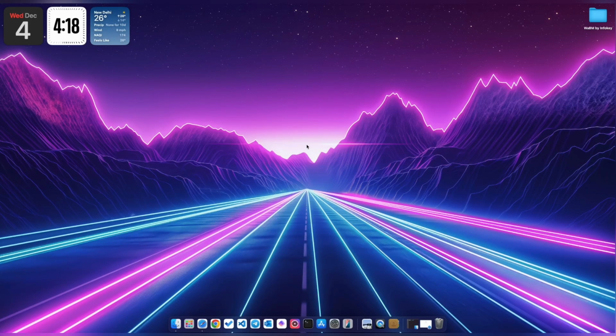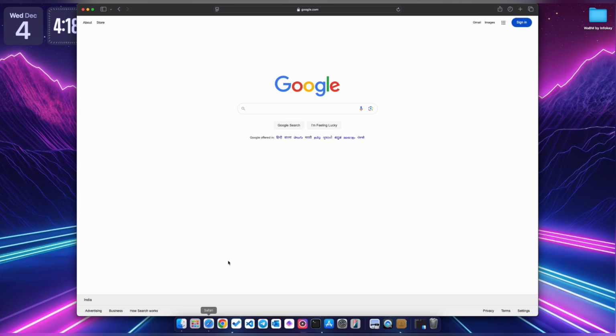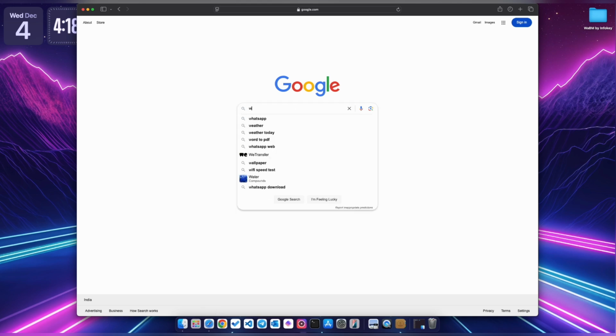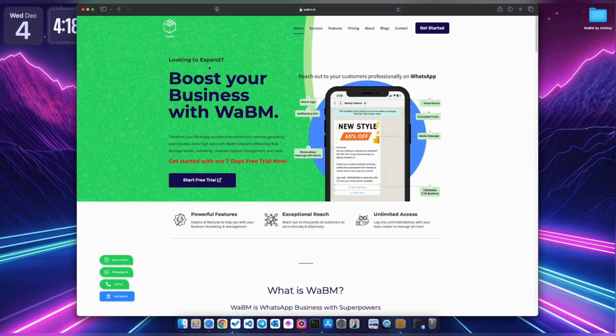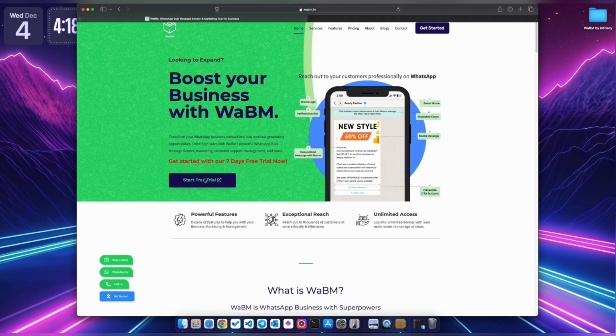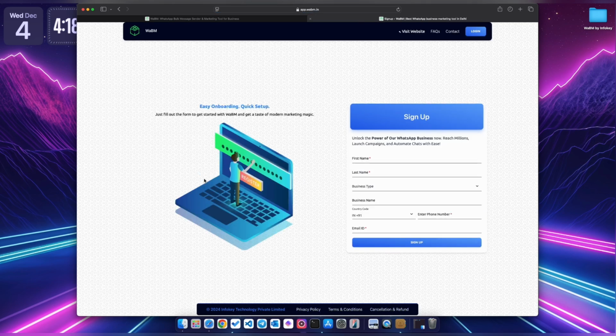Let's see how to set up WhatsApp Business API. Open browser. Search WaBM. You will see WaBM's website, WaBM.in. Click on it. Now click on Start Free Trial. It will redirect you on a sign-up registration form.